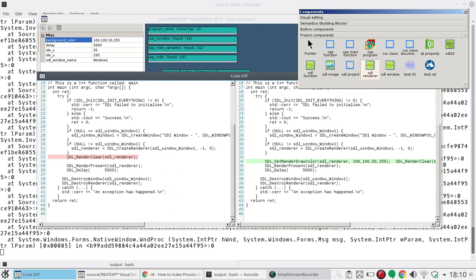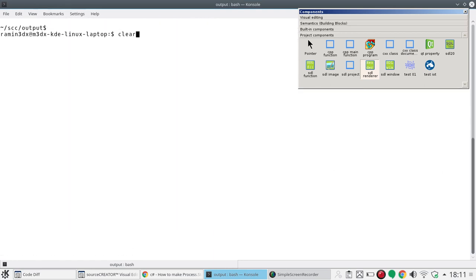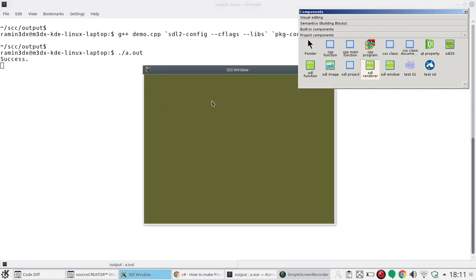Yes. So as you can see on the left side, one line was deleted because of adding background color, and a new line was inserted which contains those values. As you can see, without having the knowledge of the language that you're targeting, in this case C++, because our templates were targeting C++, you can still use sourceCREATOR to produce or build your source code. So let's try that again and run the application and see the window with a different color.